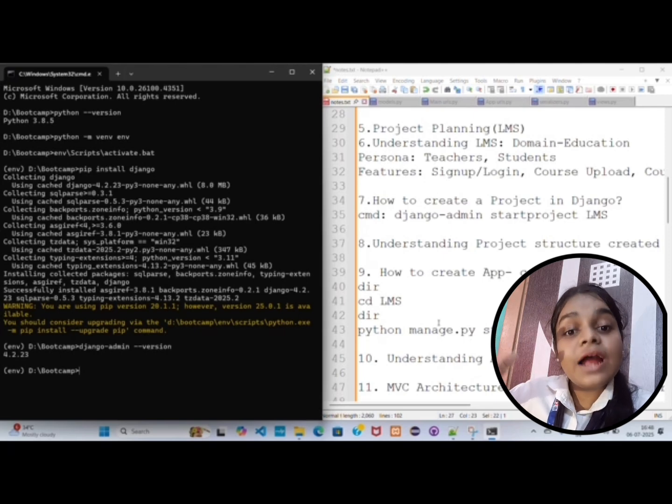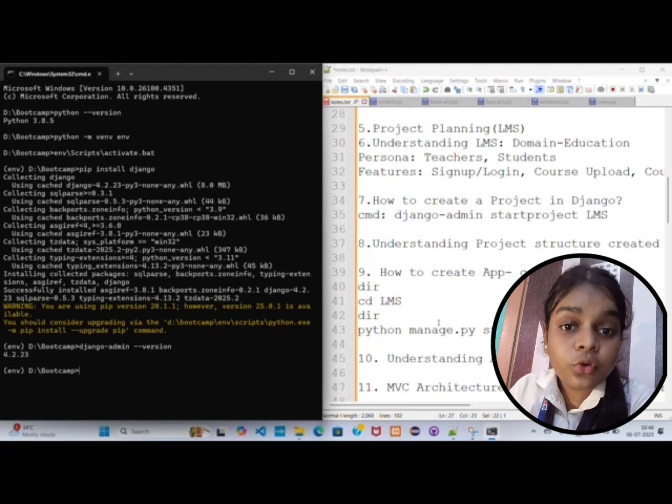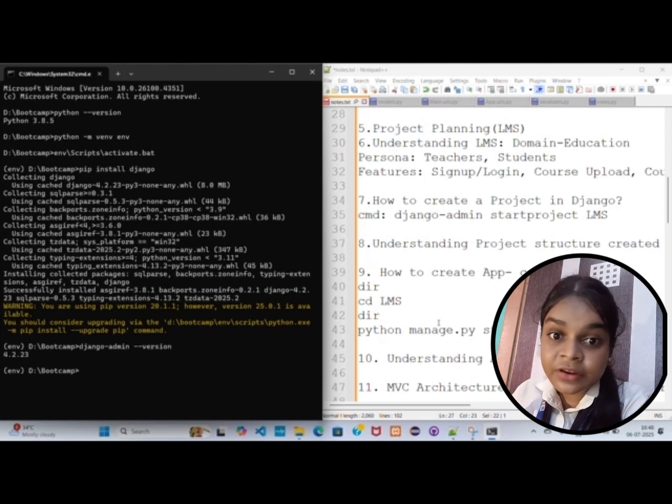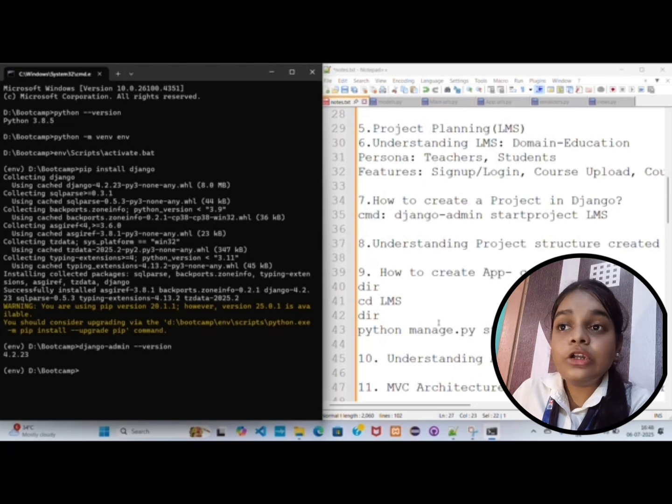So as such, we are designing for CIMAGE, where teachers can upload the courses, the assignments, and the projects related to the courses, and students can enroll in those courses. They can perform the projects and the assignments, and then they will be rewarded. They will get the bonus, they will get the certificates. This is the main theme of our project. So this was all about project planning. We decided to make an LMS, a learning management system.